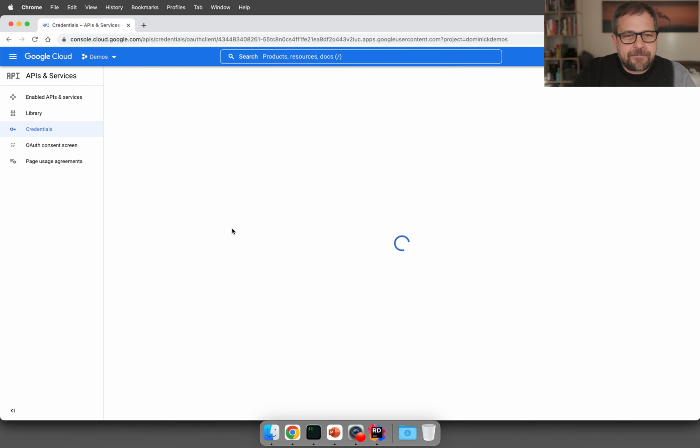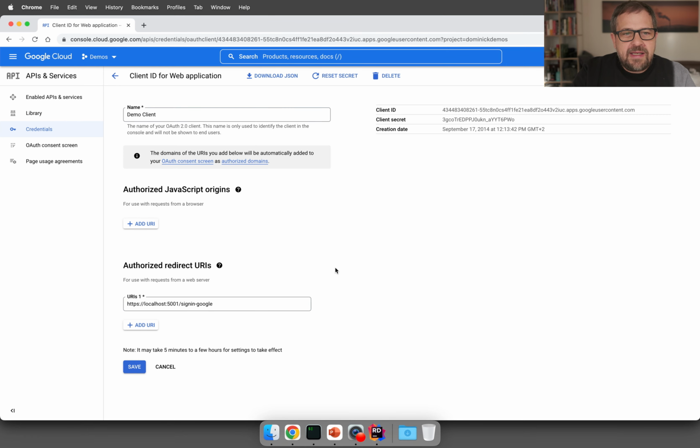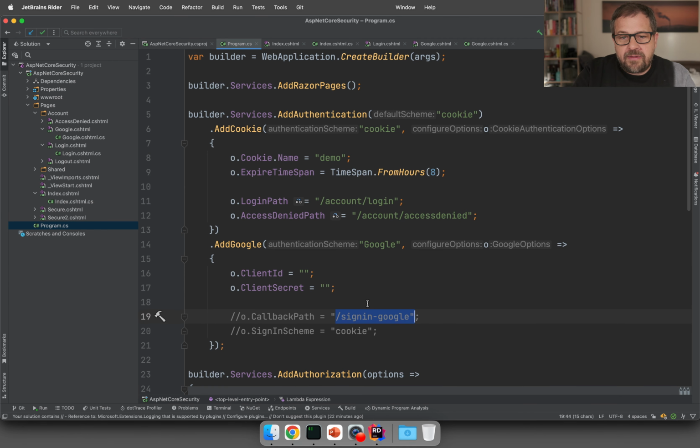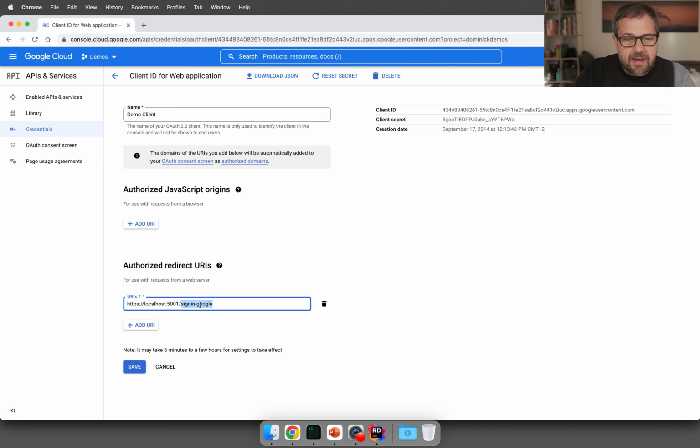Here's my demo client. And you see what they need from you is to tell them, once we are done with authentication, where do we send the user agent back to? You see my application is running on HTTPS localhost 5001, and that here, signin-google, is exactly the callback path that is the default value for my remote authentication handler for the Google authentication. So in other words, that value here must match this value. And as I said, that's the default value here, so I'm going to leave it like this.